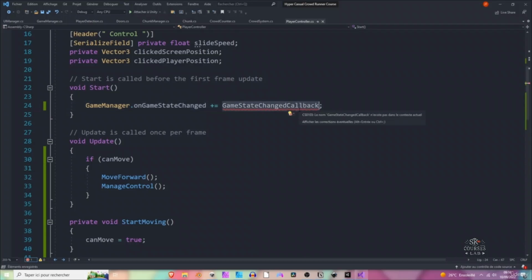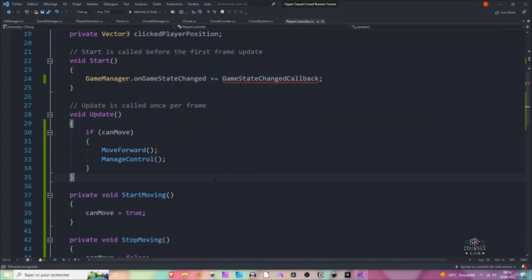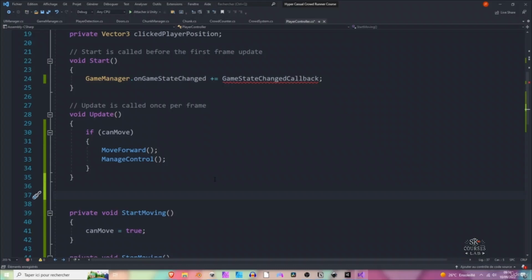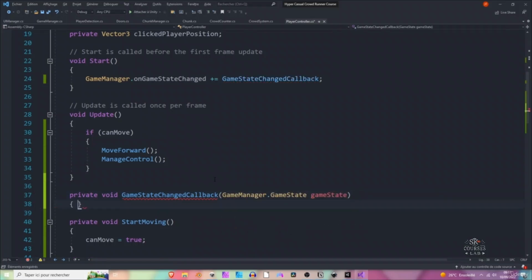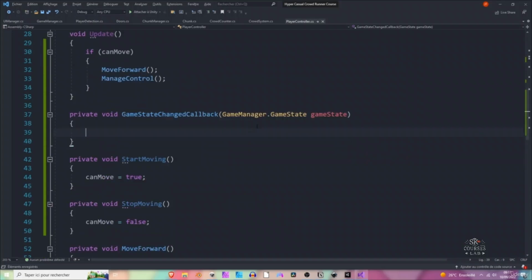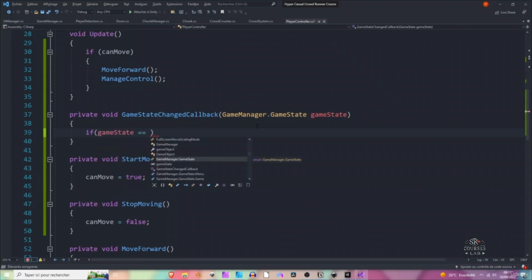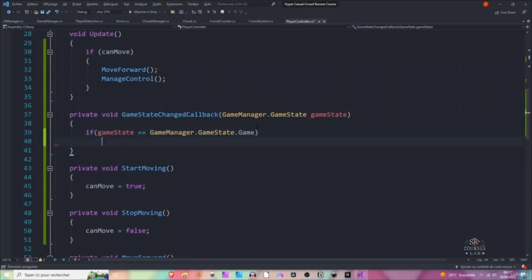And we are going to create this method to be able to apply some logic whenever the game state changed. So let's say private void GameStateChangedCallback, and it's going to take a GameManager.GameState as an argument. Perfect. So in this method, we want to check if the new game state is the game state. So if gameState equals game, then we want to start moving. Nice. And that's it, guys.